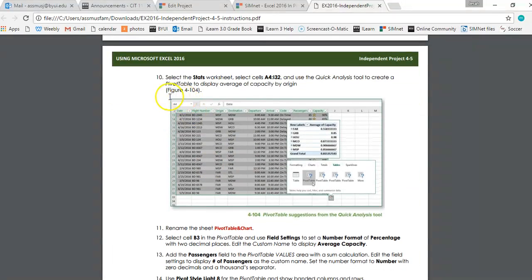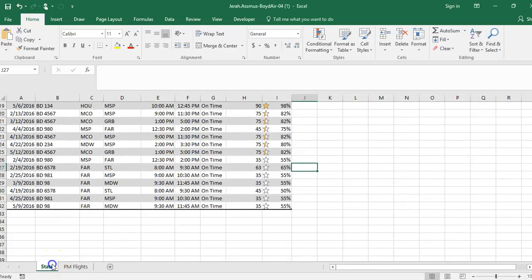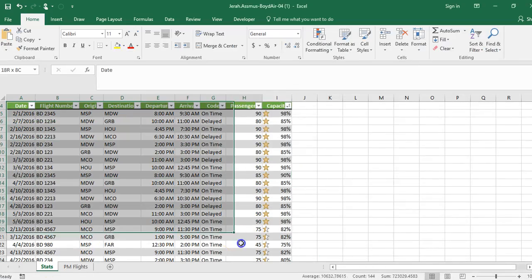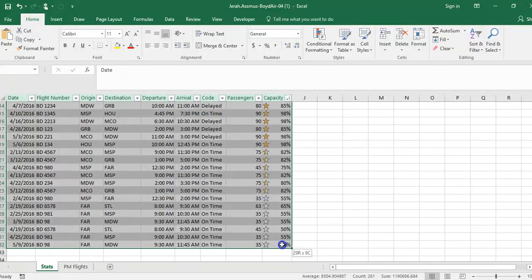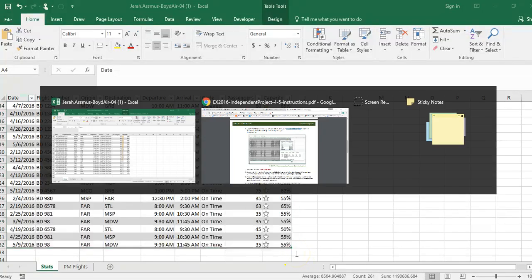Step number 10, we're going to create a pivot chart using our quick analysis tool. So I'm going to select A4 through I32 on the stats. So basically I'm selecting all of my information. And then the quick analysis tool is right down here in the bottom. This little box pops up. You could go in and insert and do it that way, but this is kind of a nice feature that it just pops here on the bottom.